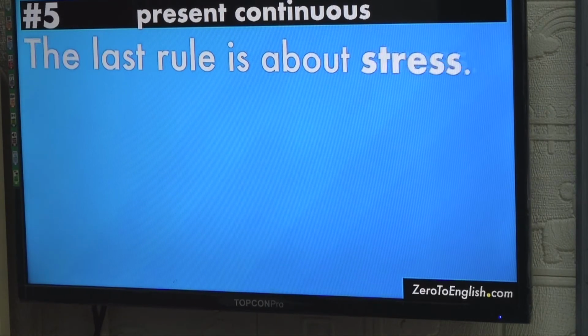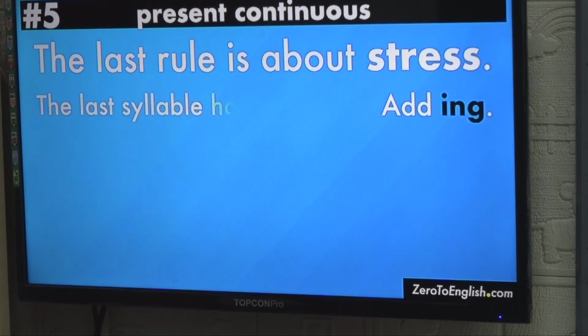Number 5. The last rule is about stress. Stress is when we say part of a word stronger than the rest. Like elephant. The first part is stronger. Or table. We don't say table, so the stress is on the first syllable. If the last syllable of the verb has no stress, then just add ing.